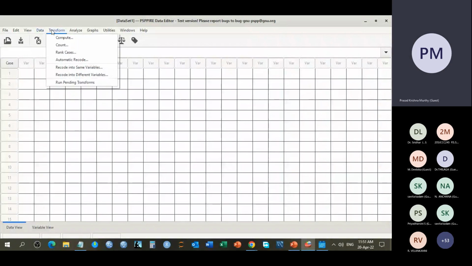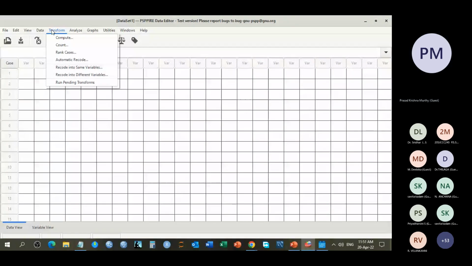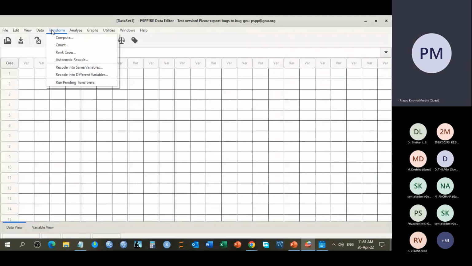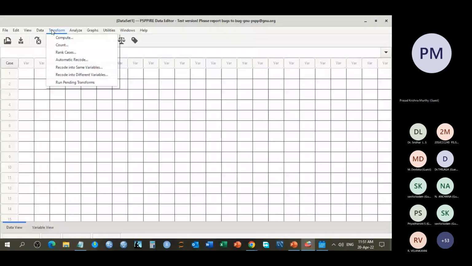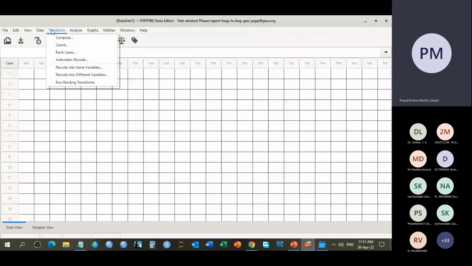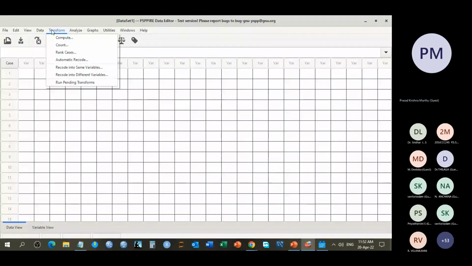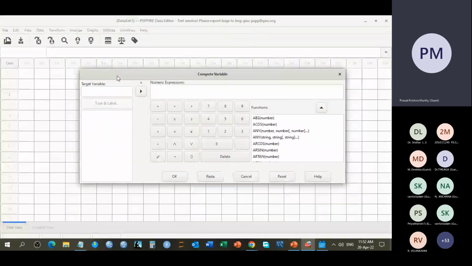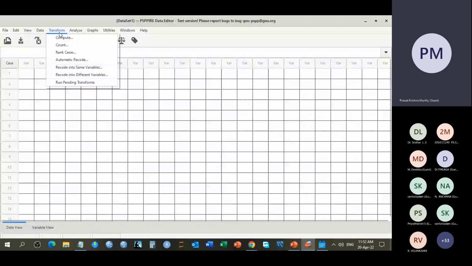Transform is a menu in which you can compute some new records. Example, let's say you have sales and cost, and you want to create a column called profit and profit percentage. For that, you can go to this Compute and create a new variable. You can just click on it and say create a new variable, give the name, select the variables, and you can make it through some formula. It's a wonderful experience if you go through this Transform.